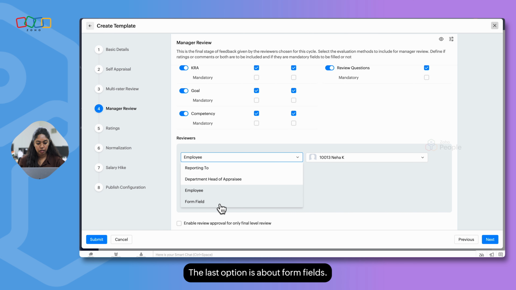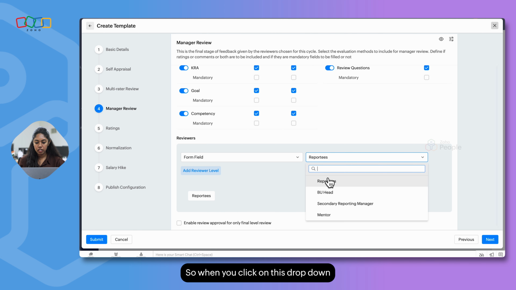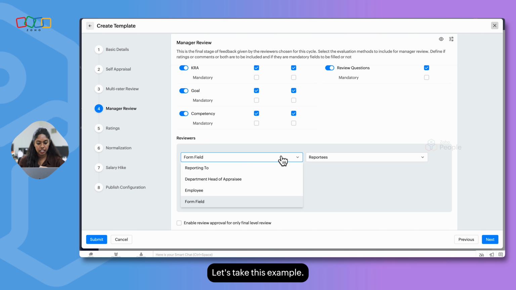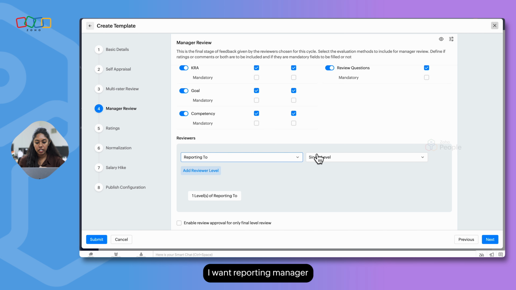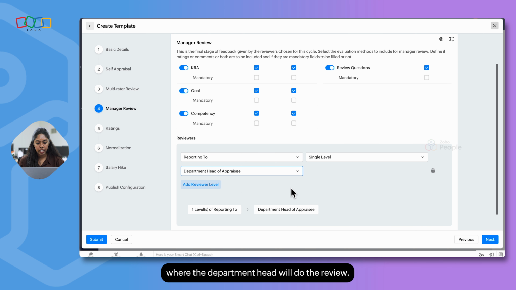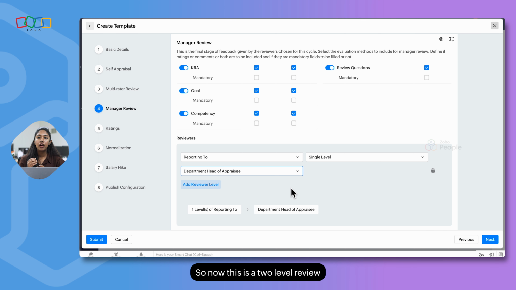The last option is about form fields. So when you click on this drop down, all the user lookups that you have created in the employee form will be listed here. So these are the different options that you can add as a reviewer. You can also have multiple levels of reviews. Let's take this example. So first, I want the reporting manager to do the review. Once that is done, I can add one more level where the department head will do the review. So now this is a 2-level reviewing. That is, first manager does and then the department head does.